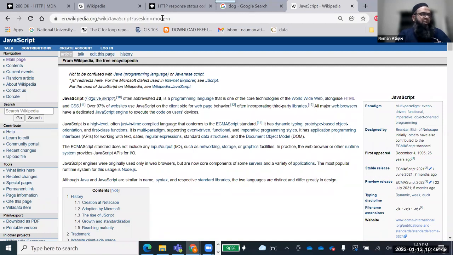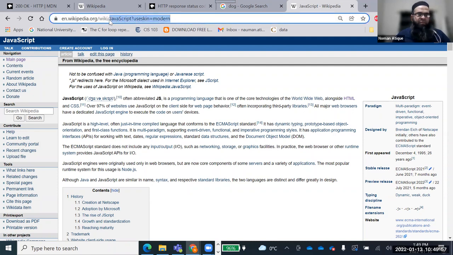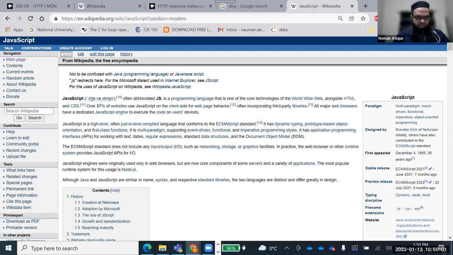Jingyak, did you try that? Everyone, did you try that? Useskin equal to modern. I'll just give that in the chat window so that if you are unable to do that, you can copy it. So just after this JavaScript, I've just used useskin equal to modern.